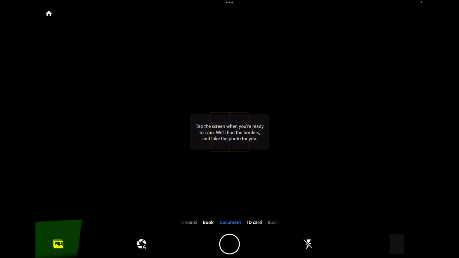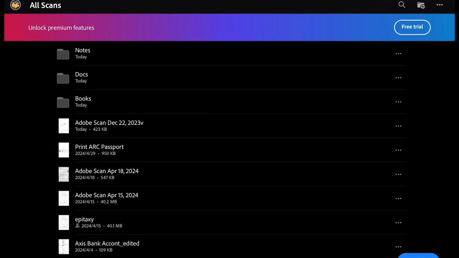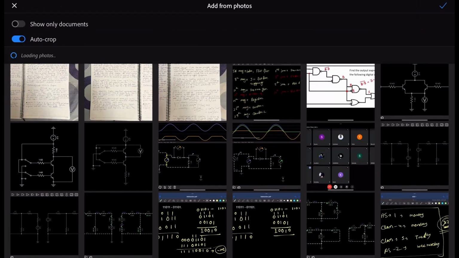Here you can directly choose from the left side button, the photo button, or just press on the home. So this is the front page of Adobe Scan. Here I use the iPad, but maybe you can use your iPhone or your Android phone also. Now just press the image button.